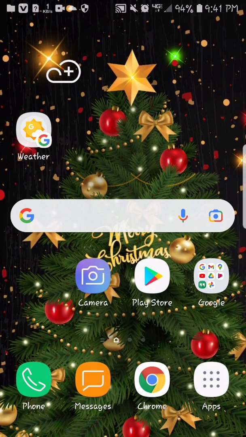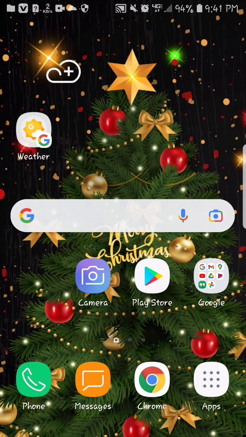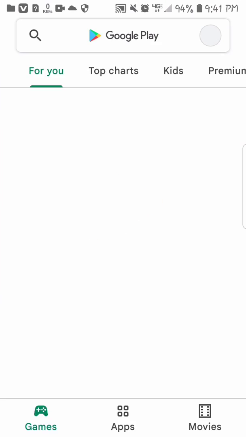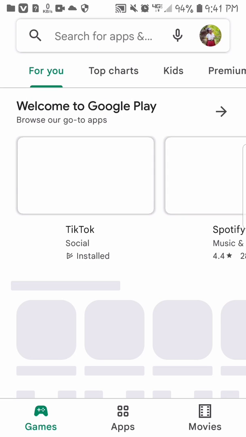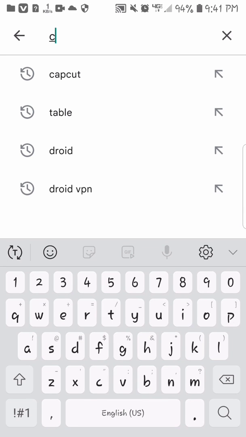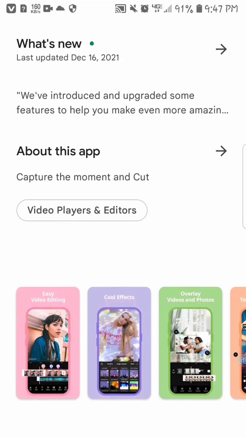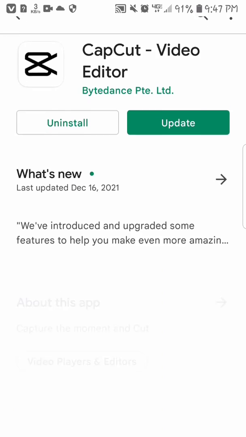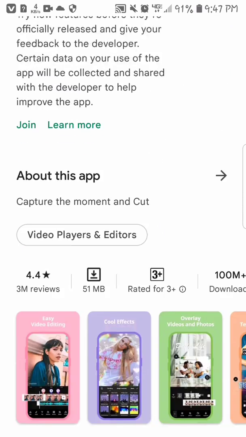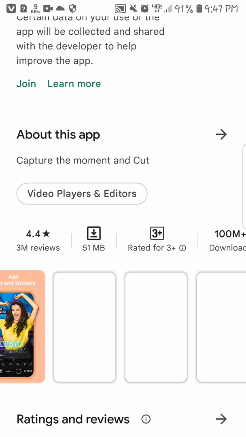First, we're going to use an app called CapCut. So you go to your Play Store and search for CapCut. This is how it looks. You can click on that and install it. Since mine is already installed, I won't have to install or update it again. After installing it, we go to the next step.